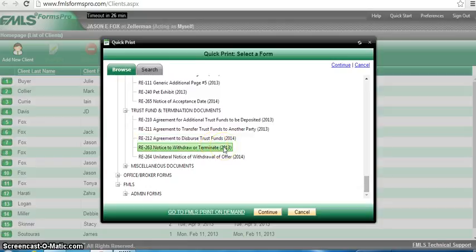Notice withdrawal to terminate contract, RE263. This is when you terminate the contract. If it's not working out, if your inspection fails, if they've changed their mind during their contingency, you use RE263. RE264, unilateral notice to withdraw of offer. If I make an offer and it's not accepted yet, then I can send a unilateral notice to bring it back.